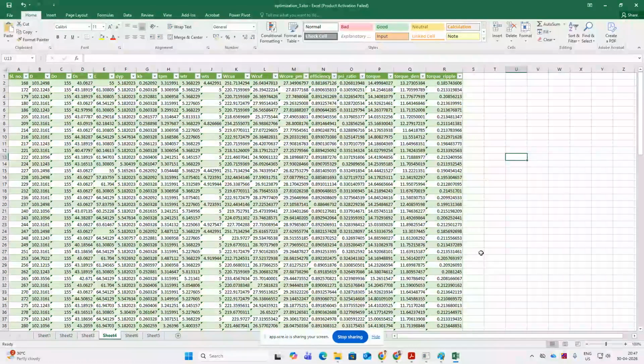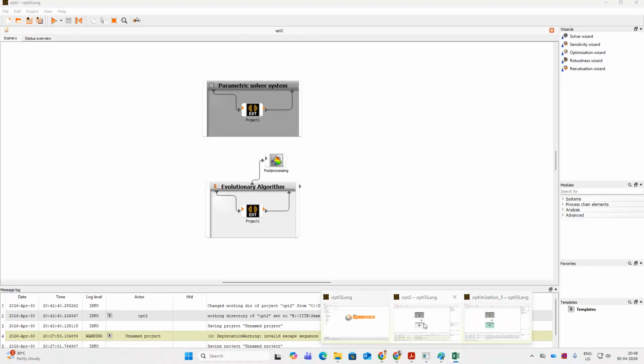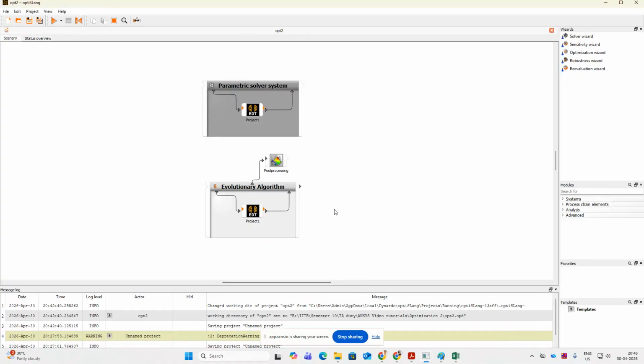So these are the results of the optimization. Following an evolutionary algorithm, we have achieved this result, this Pareto. The selection of the best design, the selection of your desired design, is up to you, the way you want. And it will obviously vary from situation to situation. So that is all of the optimization.